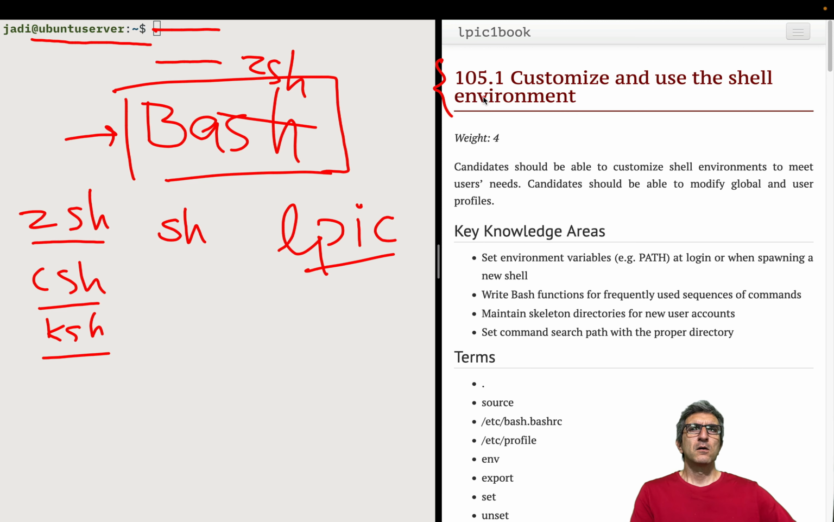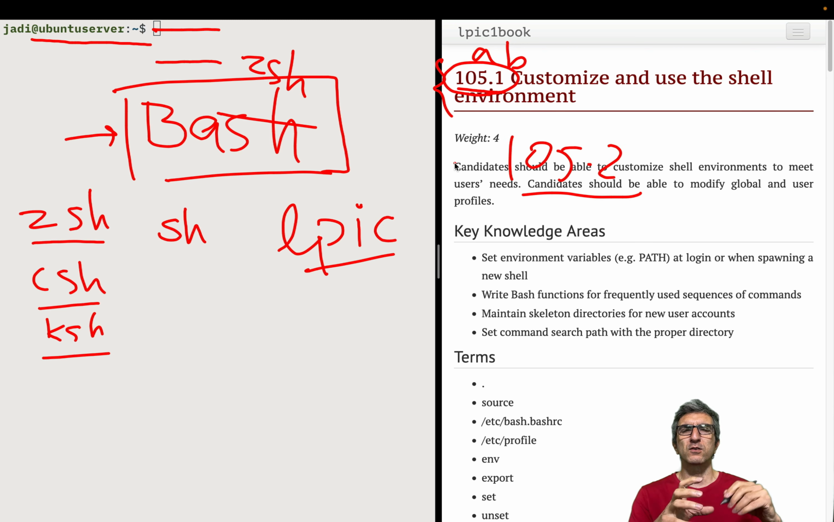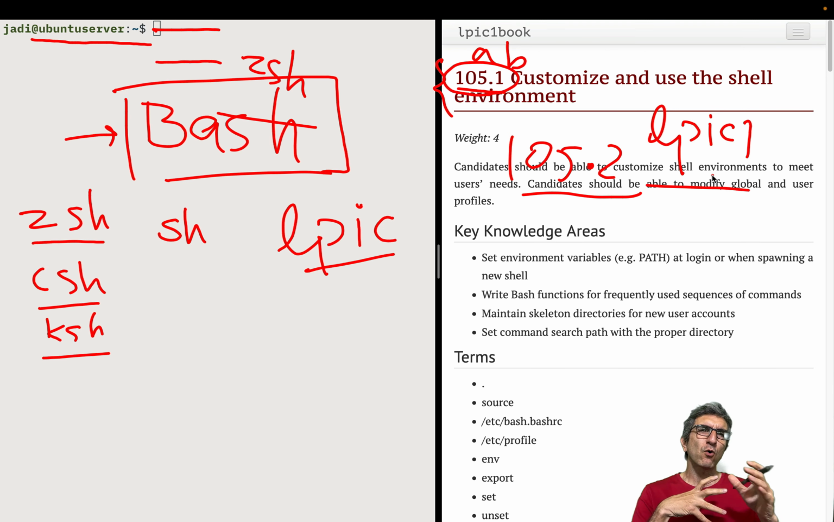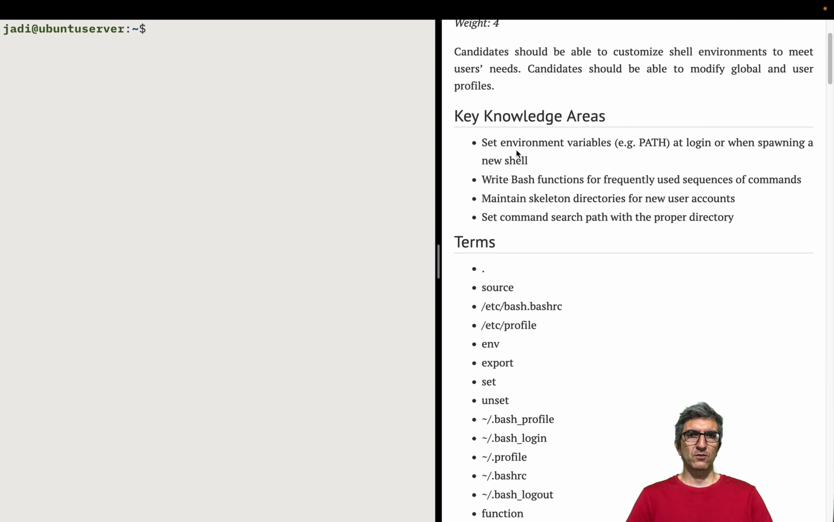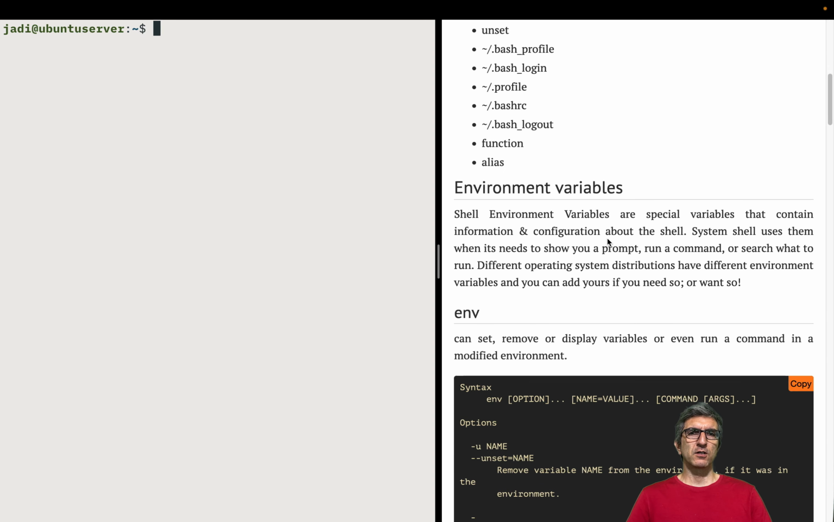On 105.1, we are speaking about customizing and using the shell. On the next one, 105.2, I will speak about the basics of shell scripting. When you are doing shell scripting at the LPIC 1 level, you don't need advanced things. You should be able to study a shell script, change it, or write simple ones. Anyway, let's start. The weight is 4, so it's very important. You should know lots of things. I will cover it in two sections.